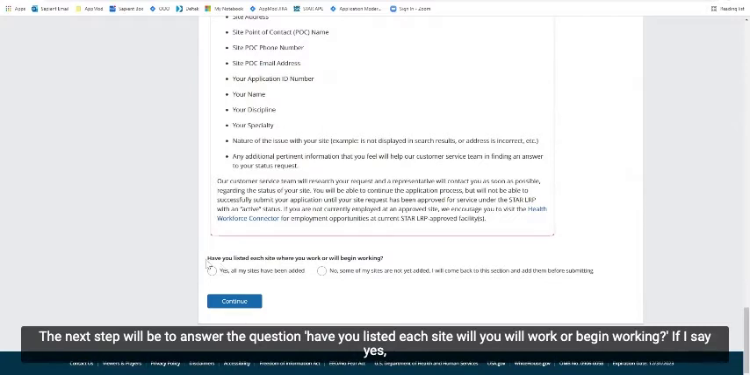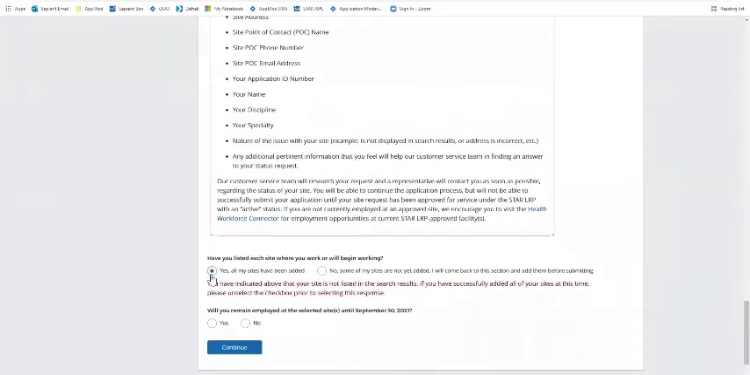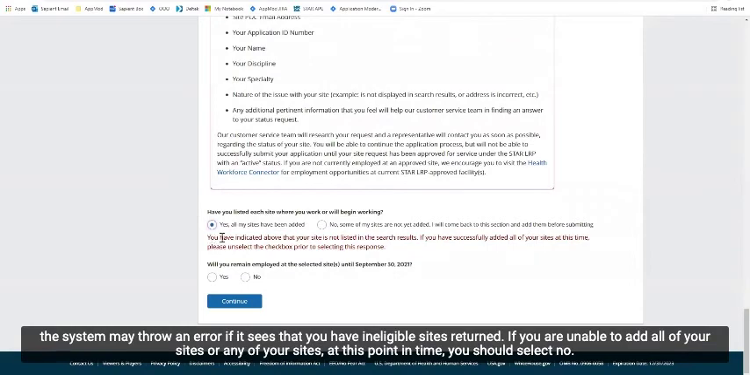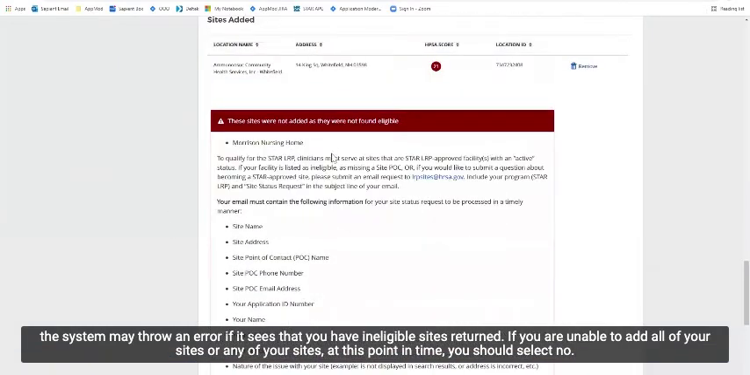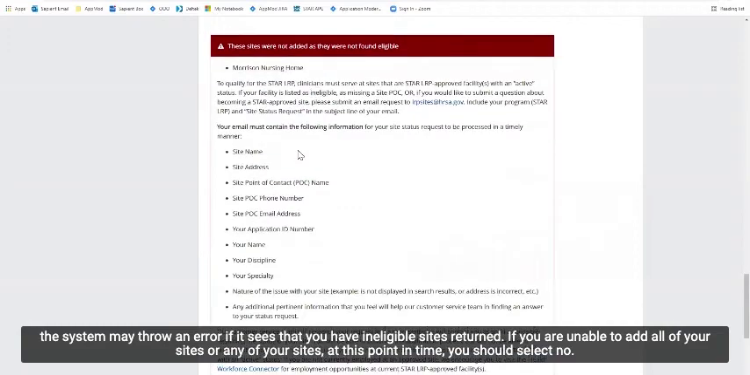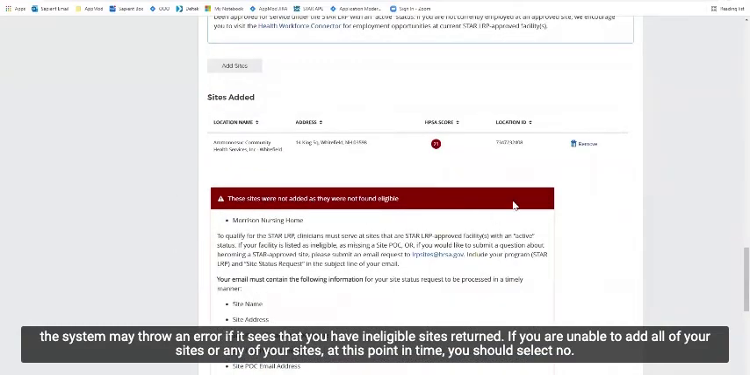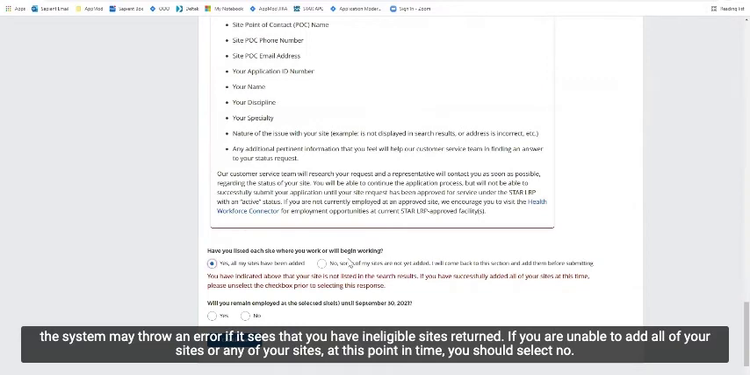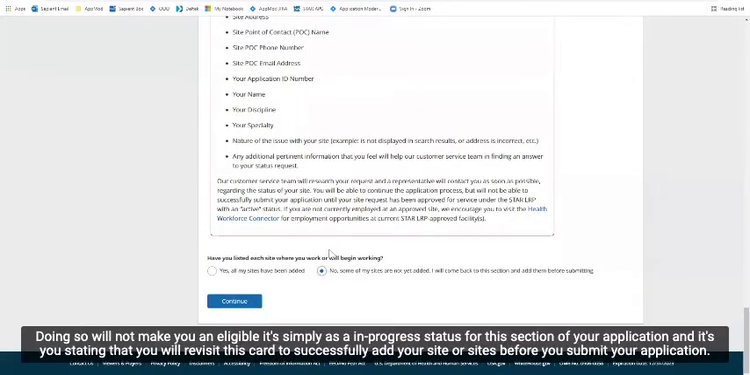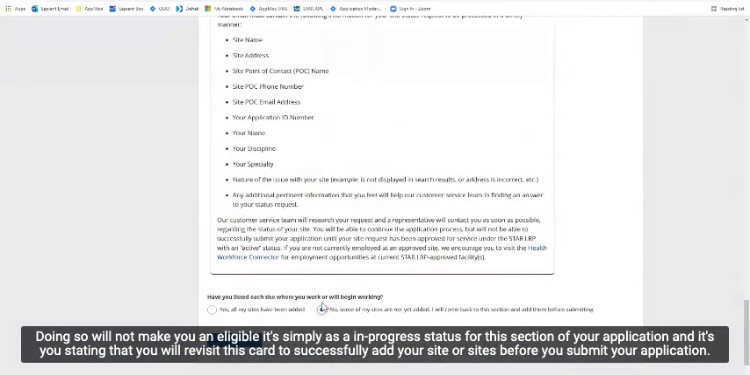The next step will be to answer the question, have you listed each site where you will work or begin working? If I say yes, the system may throw an error if it sees that you have ineligible sites returned. If you are unable to add all of your sites or any of your sites at this point in time, you should select no. Doing so will not make you ineligible. It simply is an in progress status for this section of your application. And it's you stating that you will revisit this card to successfully add your STAR LRP site before you submit your application.